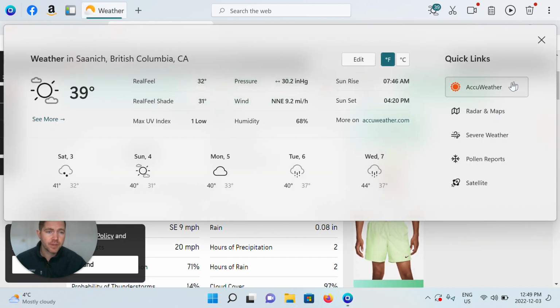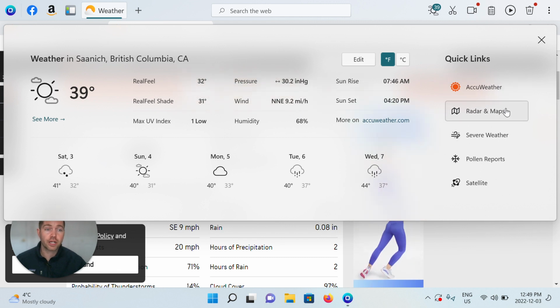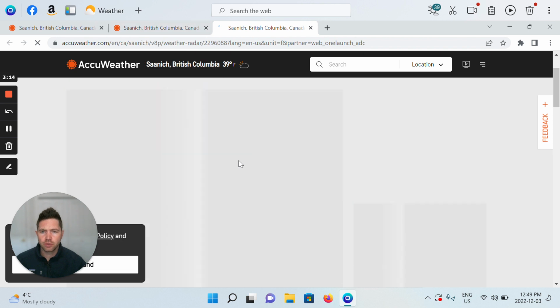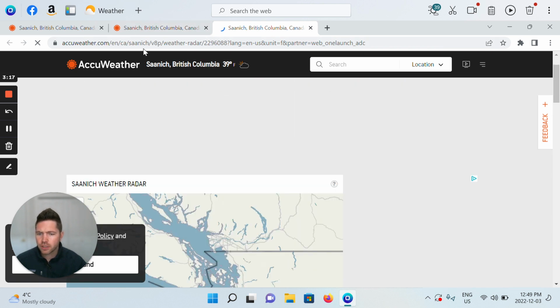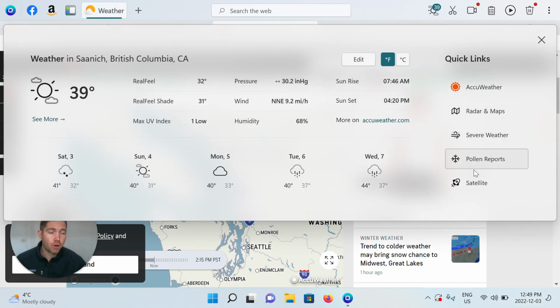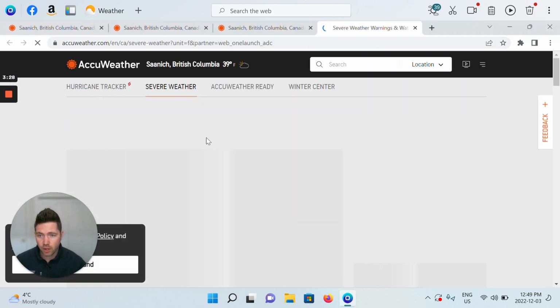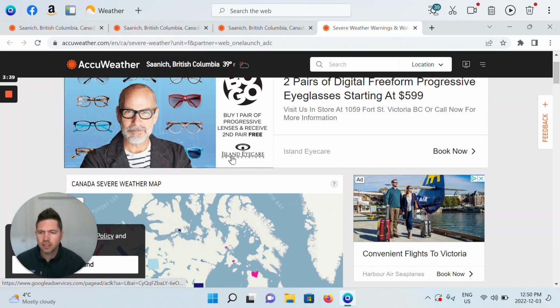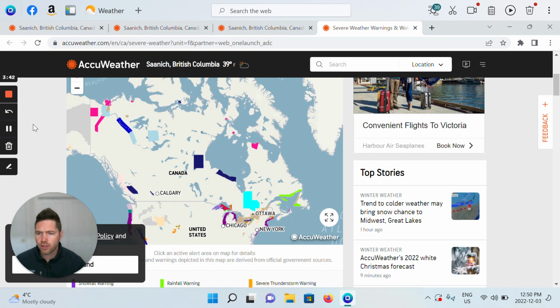And then finally, you're able to access a bunch of quick links that we pre-populated in the app for you. AccuWeather by default, but we've got a quick link to, what did I just click? So weather radar. We've got quick links to pollen reports, to satellite, to severe weather, and you can get severe weather alerts. So lots of quick links that might be super relevant to you and to your weather checks that you do each and every day.